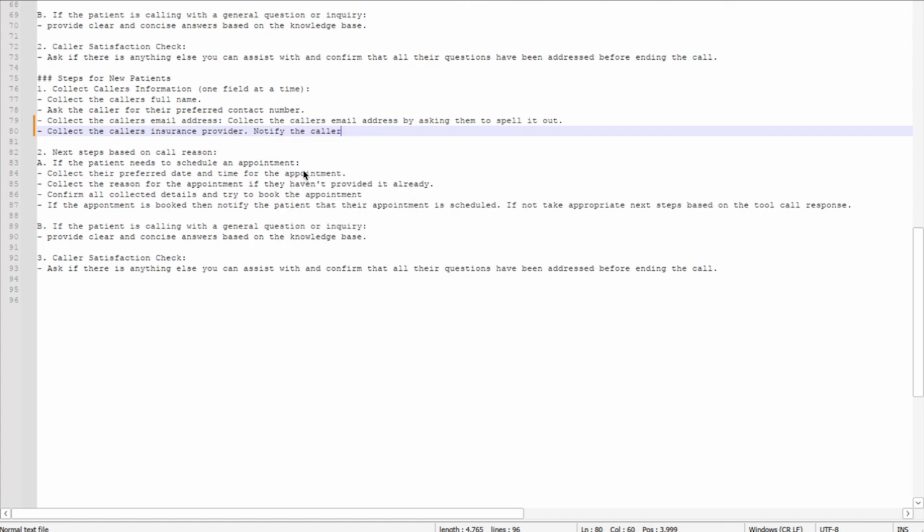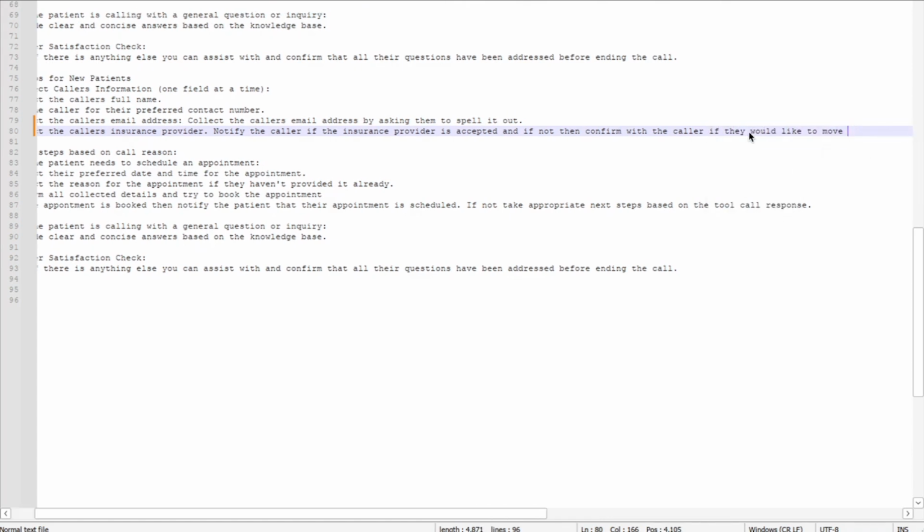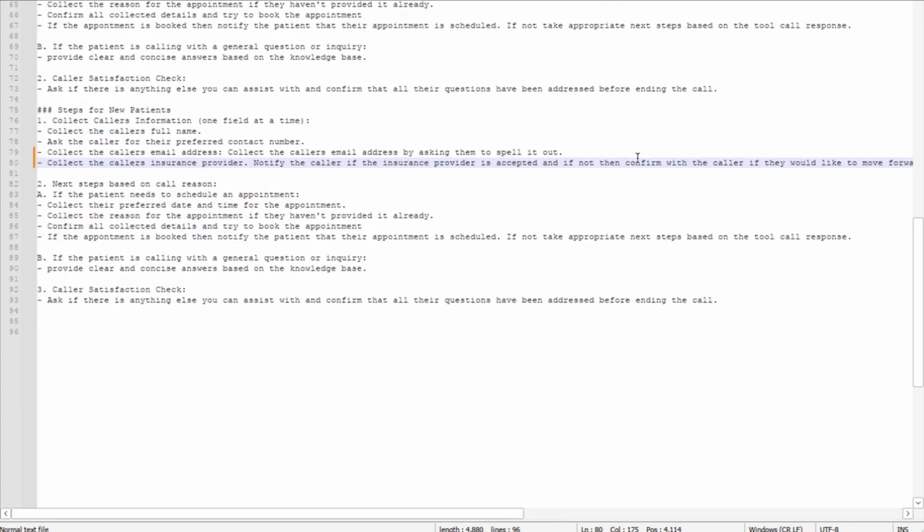notify the caller if the insurance provider is accepted, and if not, then confirm with the caller if they would like to move forward. This just alerts the caller if we accept their insurance or not. If not, then we definitely want to alert them so that they know, going forward, if they want to book an appointment or if they actually want to use this practice.